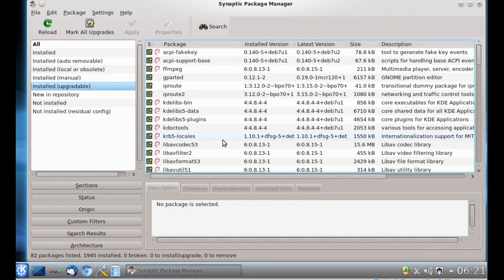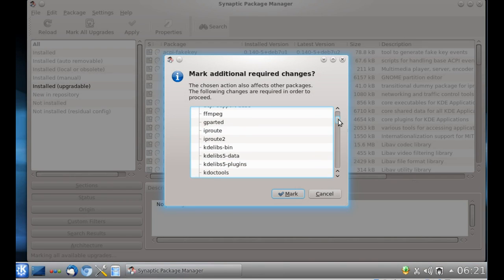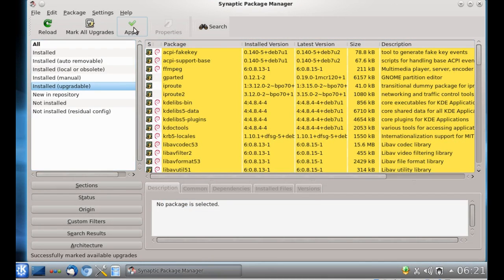If you want to upgrade the whole lot, you simply go Mark All Upgrades. It'll mark them, it'll tell you what needs to be installed. These are new programs that need to be installed to support new programs, libraries, etc. that need to be installed to support the new updated programs. And here's the extras that are coming in. Righty-ho, we go ahead and mark, and we apply. But because it takes time, I will leave that for now. We'll go into something else.